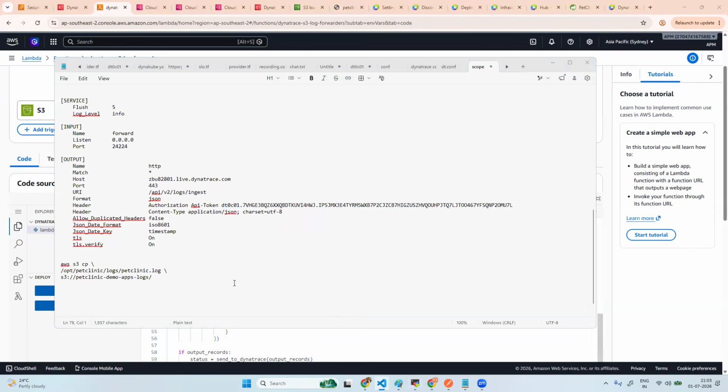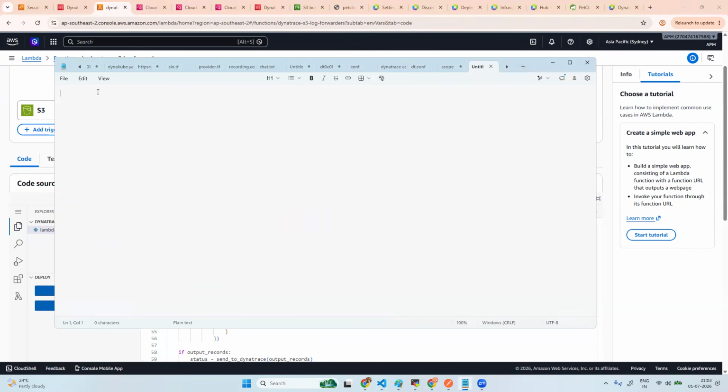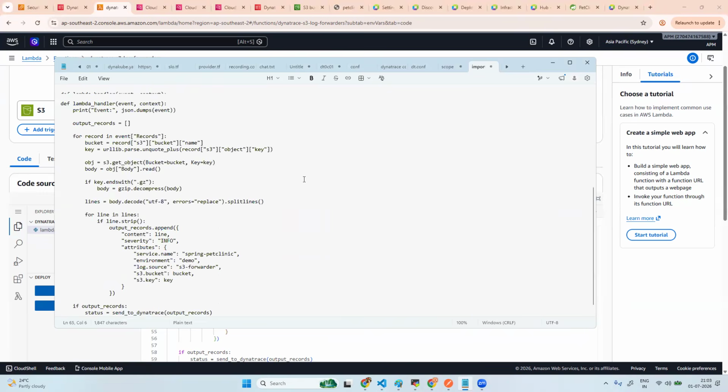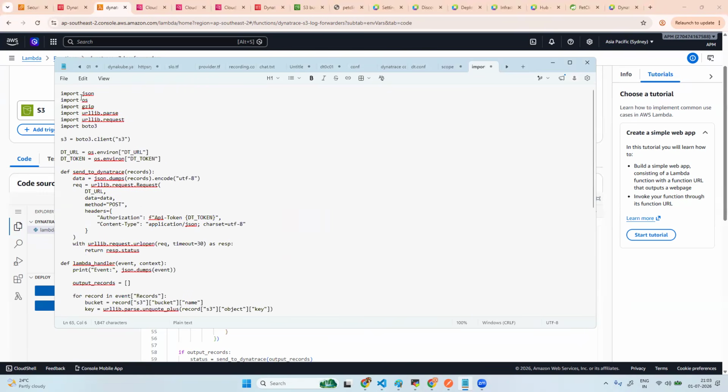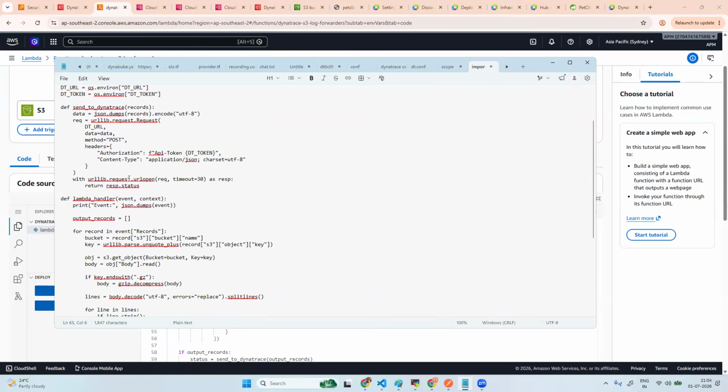What the script is doing: taking the logs from S3 and sending to Dynatrace. You see, you are importing JSON, OS, Gunzip, right? There are multiple folders we have, in zip folder also, and that is the reason we are importing. Okay, and then S3 we have this. Then you have taken the DT URL. It will take from the environment variable DT token. Then you have created a function sent to Dynatrace records, encoded in UTF-8 format. Then dataset you have taken, method you have taken post API, and then you have taken the content in JSON, and via the API token you are ingesting, right?